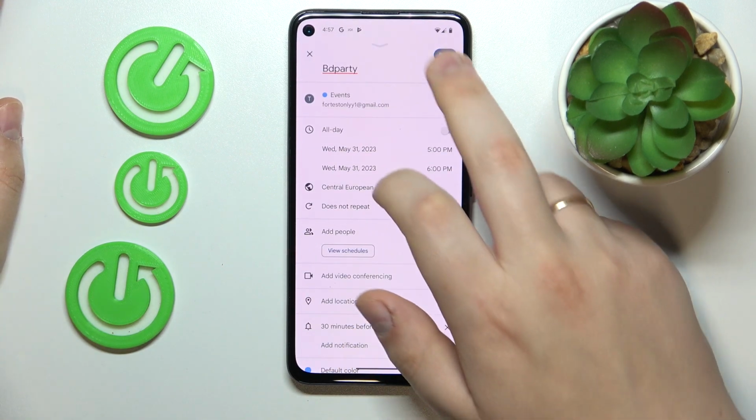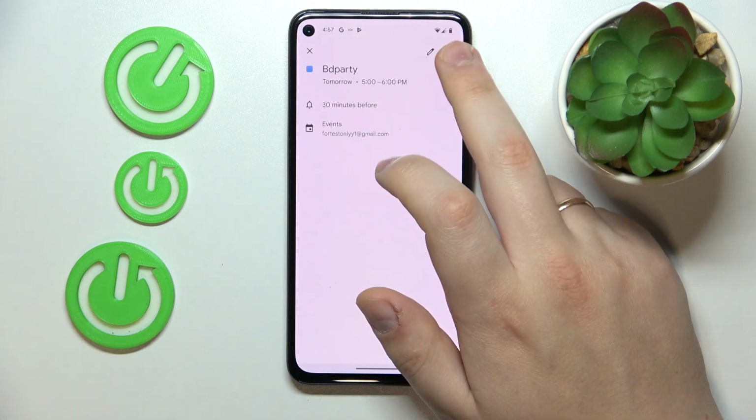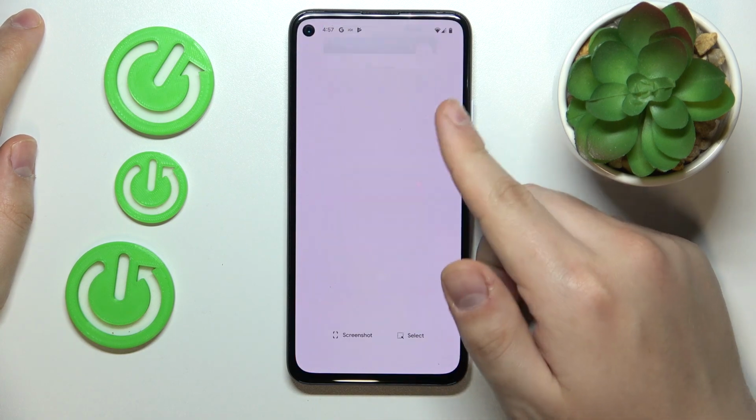Then once everything is ready, hit the save button, and here it is. Here is your event.